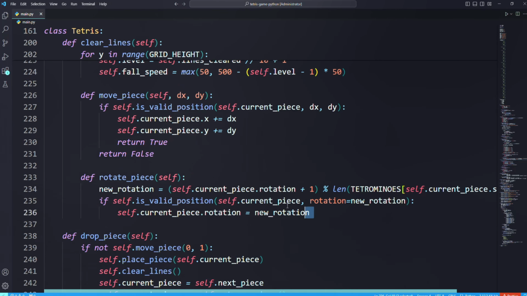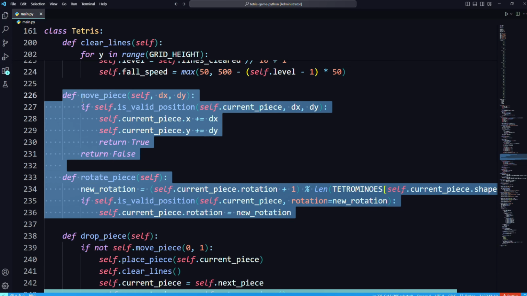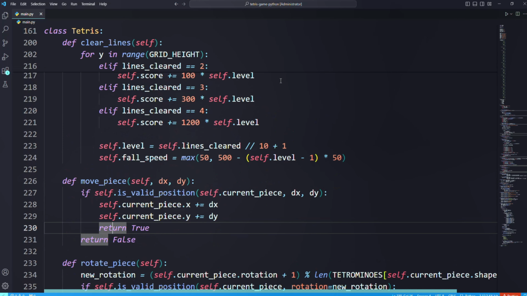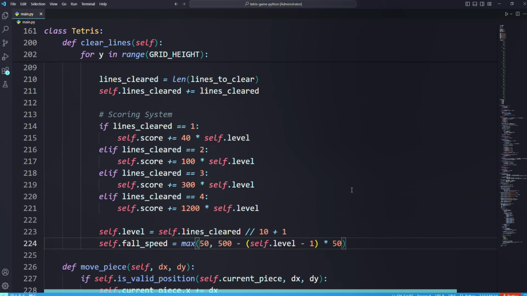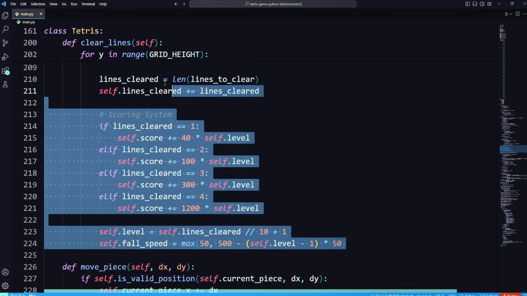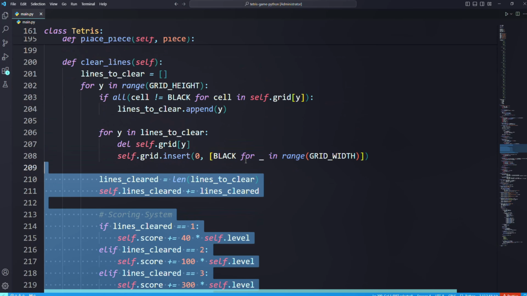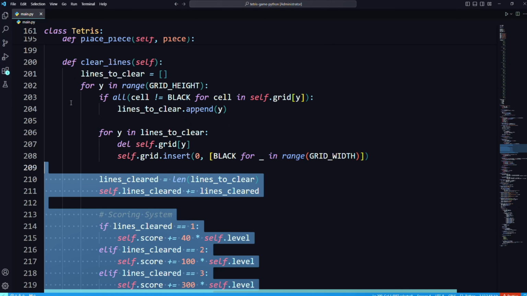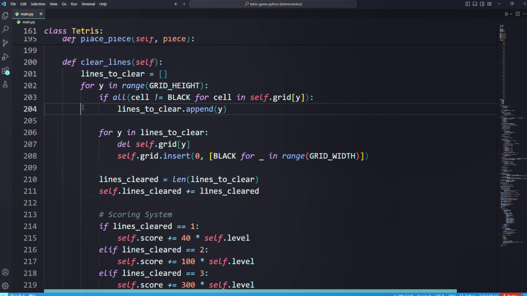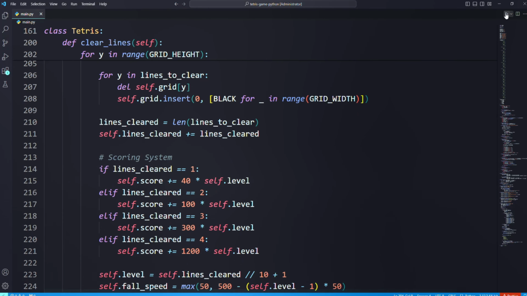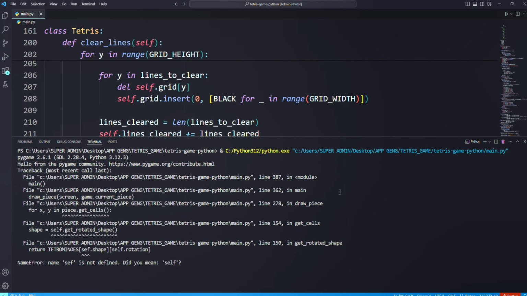So the rotate and the move piece also, shift tab if you are using Visual Studio Code to unindent it once as well. Then when it comes to the whole of, what do we have? Okay, the clear. I think the clear, that's it. Should be this way. Okay, so let's run it again and see.